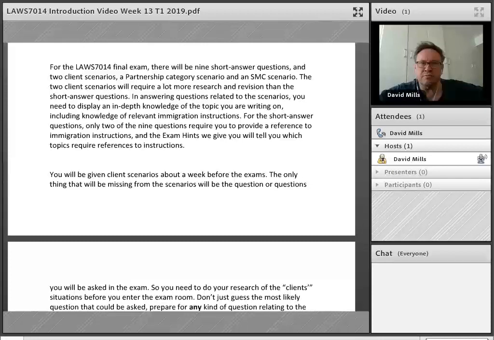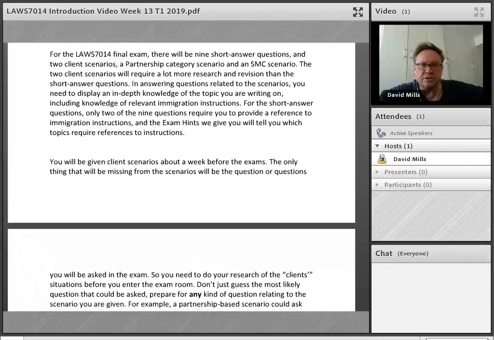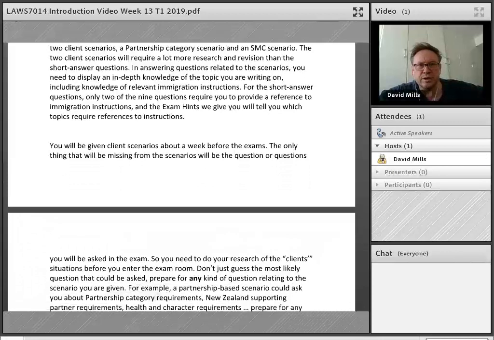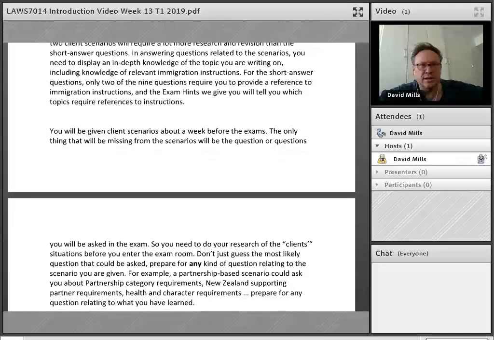In answering questions related to the scenarios, you need to display an in-depth knowledge of the topic you're writing on, including knowledge of relevant immigration instructions. For the short answer questions, only 2 of the 9 questions require you to provide a reference to immigration instructions, and the exam hints we give you will tell you which topics require references to instructions.